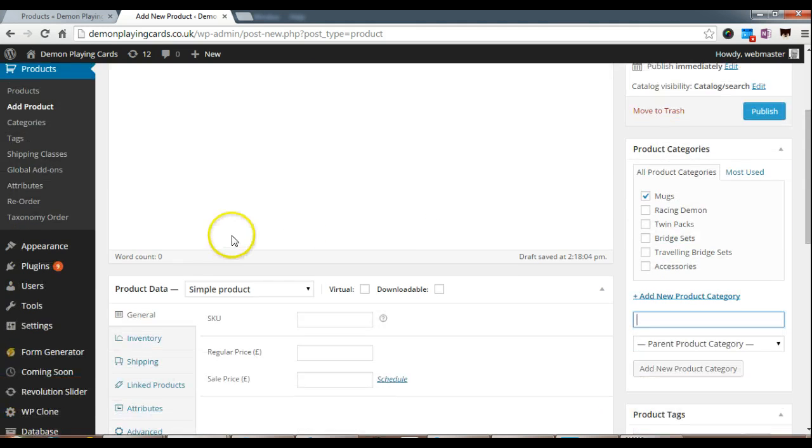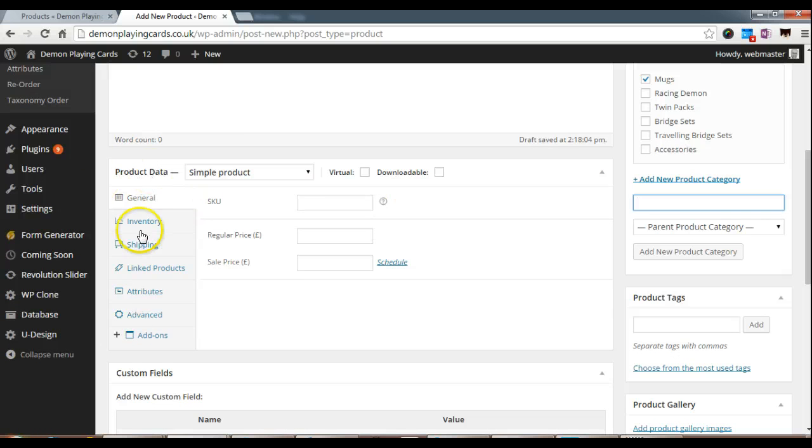Now before we publish it, we look over to this area here. In this case, I don't know all the details about the type of mug, so I'm going to assume it's a simple mug with Demon playing cards logo on it or whatever, but there's no other variations. You can't get different coloured mugs, you can't get different size mugs. I'm going to assume it's just a one size mug. So in that case, I would choose a simple product.